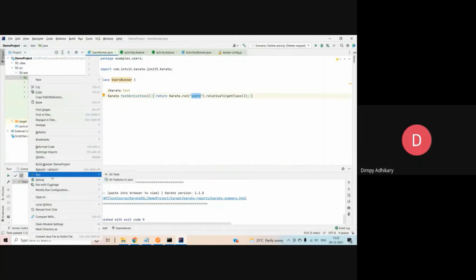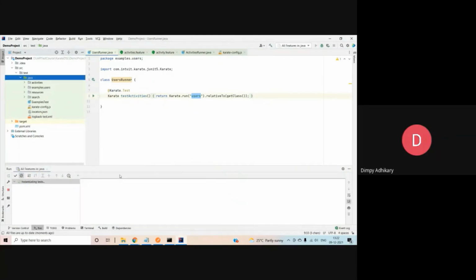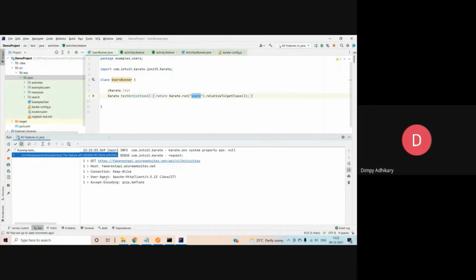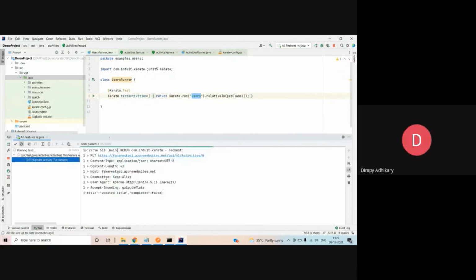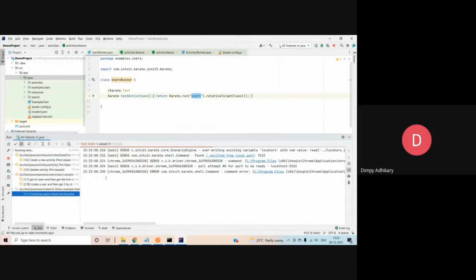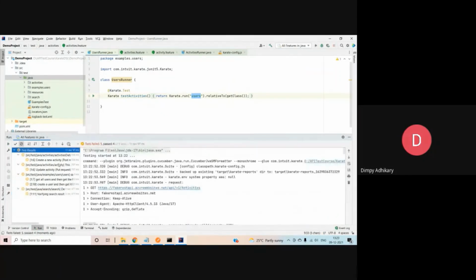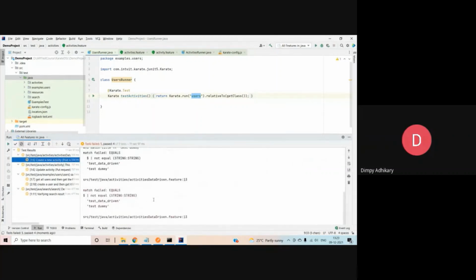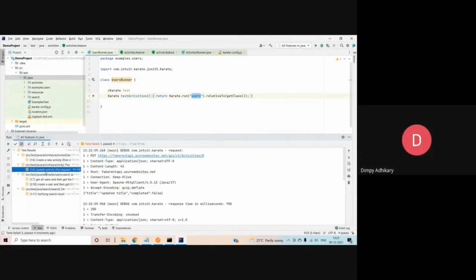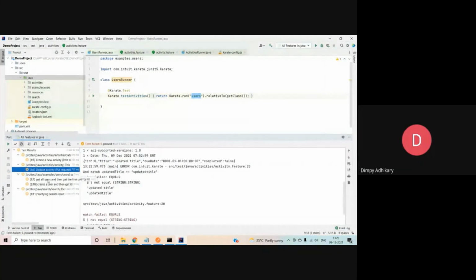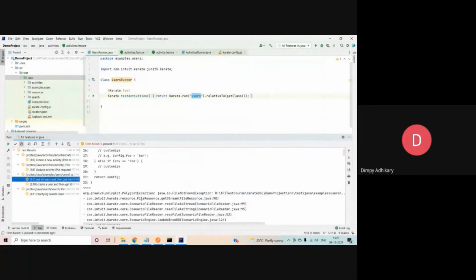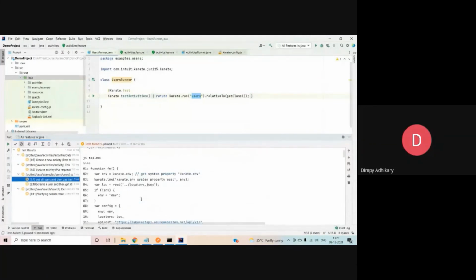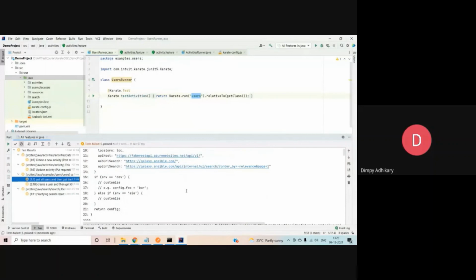If I now run from here all tests or all features in Java, it should execute everything together. There are some errors. We'll check what those errors are. It might be because of the new change. This is fine, this is expected. Update also, I think this is expected. This one fails because of some other reason.